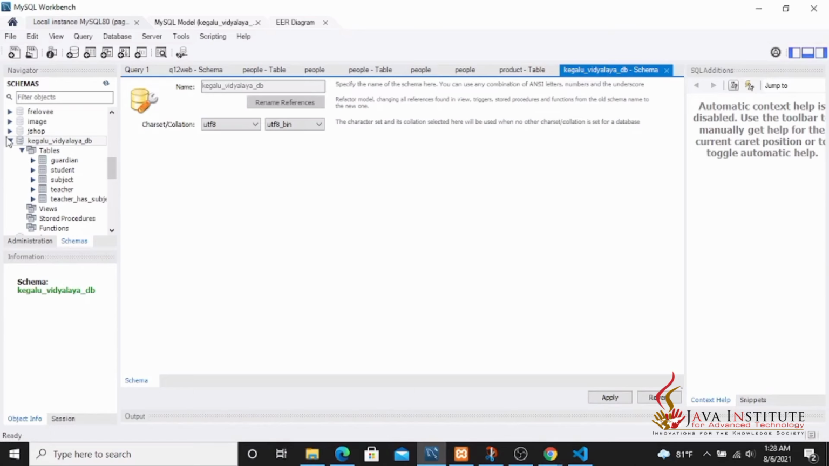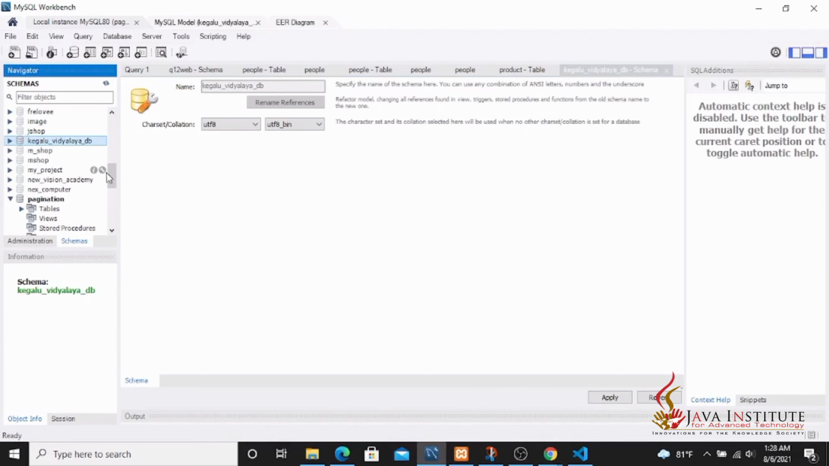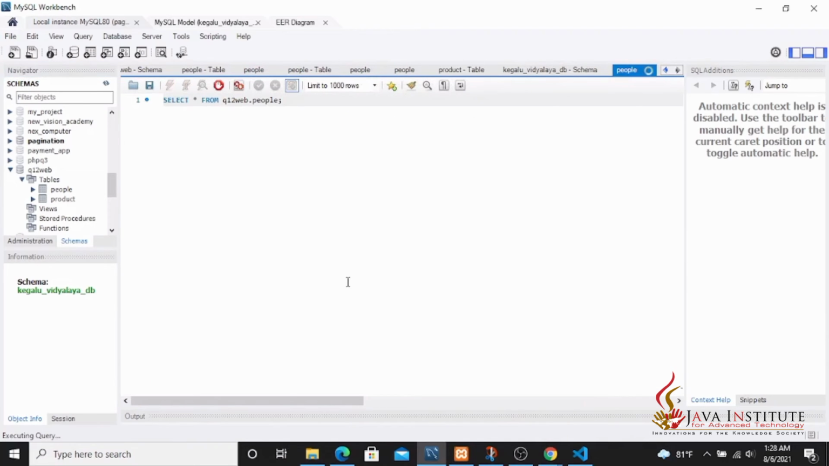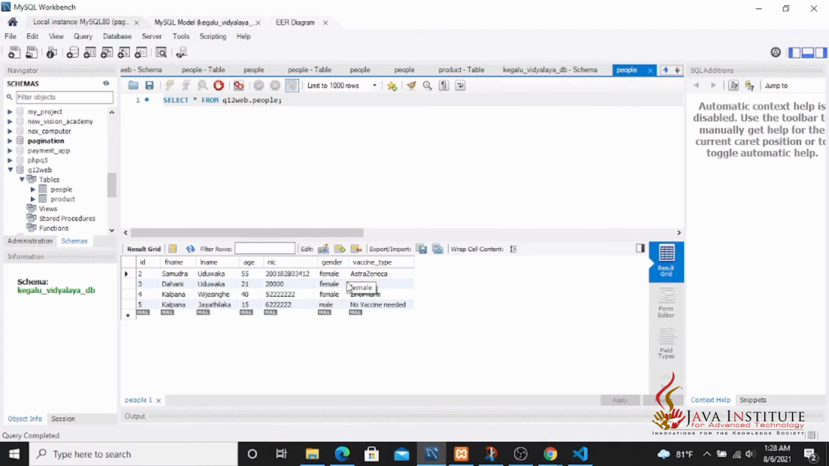Here I have created that database in this MySQL Workbench tool, and I have made the schema as Q12 web. You can see the table people in this database, and I'm viewing it. You can see the details are added to this table when I am registering the patients by entering the details, and these are the details that have been entered into this database.